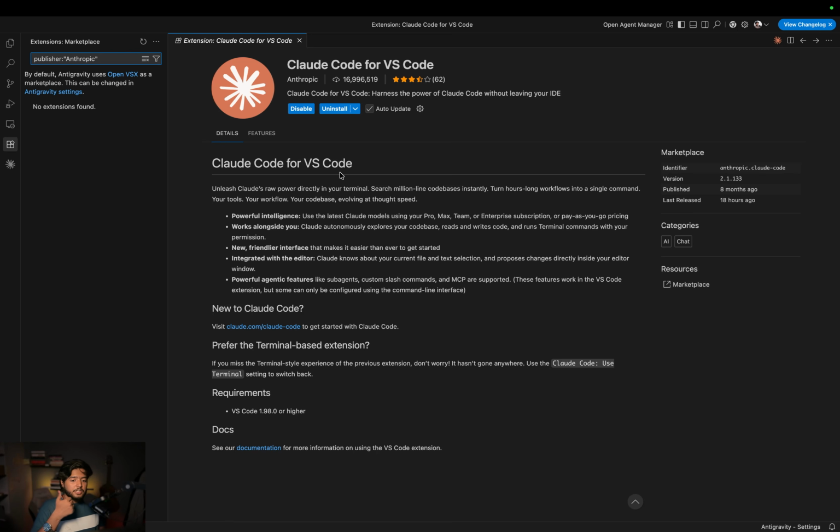So the first step is done. We have downloaded anti-gravity tool. We have set up our anti-gravity tool. We simply go with the recommended option. And after downloading anti-gravity, we come here in the extensions option, and then downloaded this Claude Code for VS Code extension. Make sure the extension publisher is Anthropic. Anthropic is the parent company of Claude.